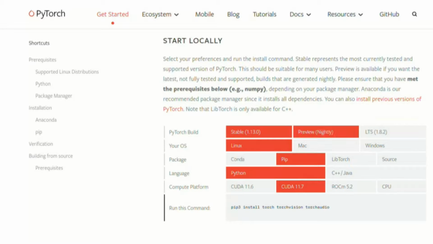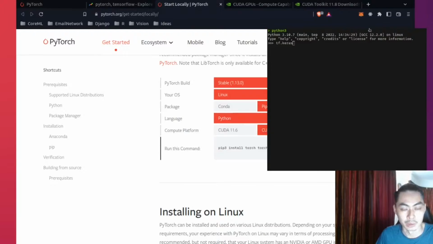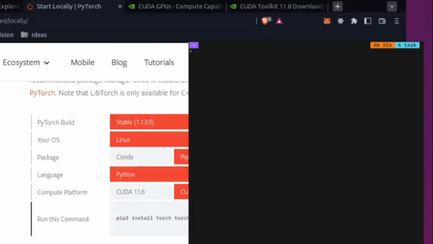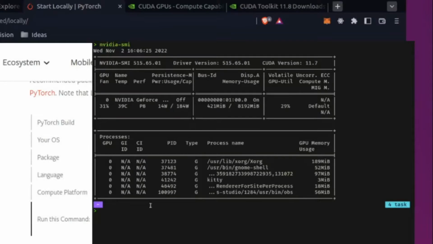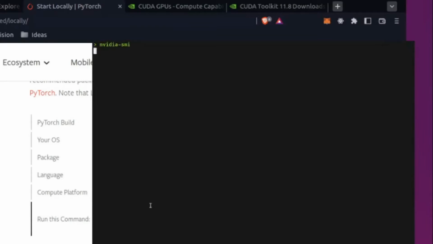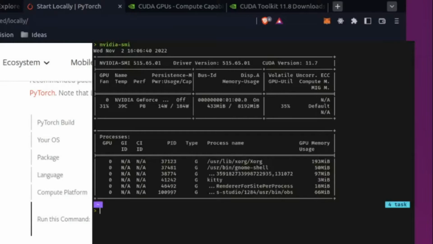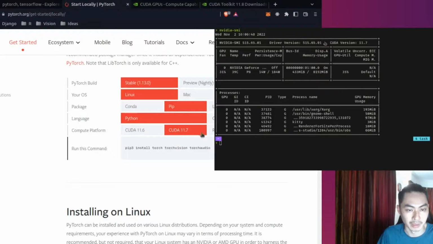Now, if you're not sure what a compute platform is, I'm going to touch on that very quickly. But for me, I know that I'm on CUDA 11.7, so I'm just going to click on this one. Let's touch on CUDA a little bit, what this is. The moment you install the NVIDIA driver, you'll probably have this utility called nvidia-smi. So, nvidia-smi, okay, let's try that again so it doesn't wrap around. You see that it prints out the CUDA version for you. For me, it's 11.7, and that is why on the website I'm picking 11.7 as well.